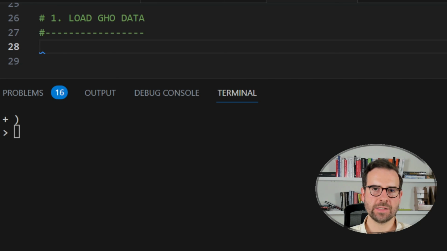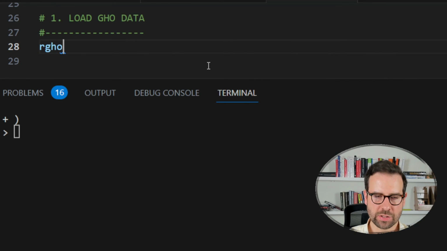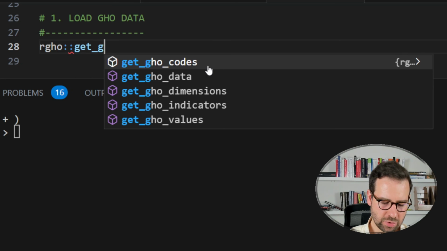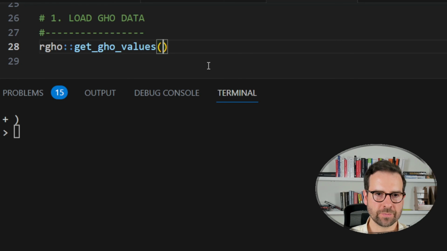This package has several very useful functions, and one of them allows you to, first of all, search for the available dimensions in these data sets. So these dimensions include, for example, what are the available regions or countries, and finally, what are the available indicators. The way you can do this is by using the rgho get GHO values. And then here you need to pass dimension arguments. And using the uppercase letters, you need to specify what you need.